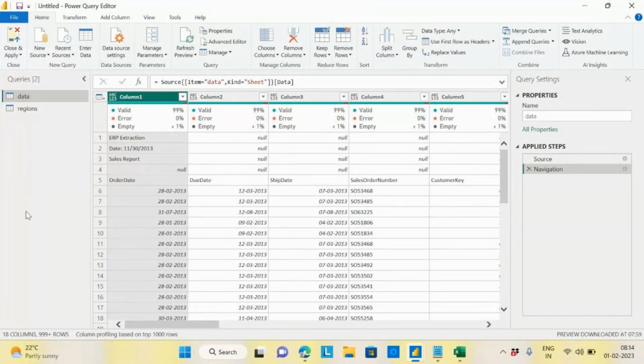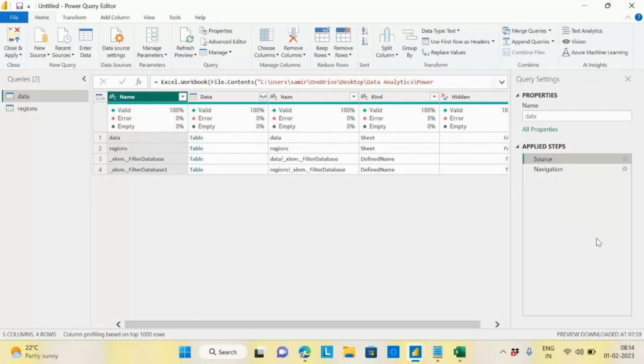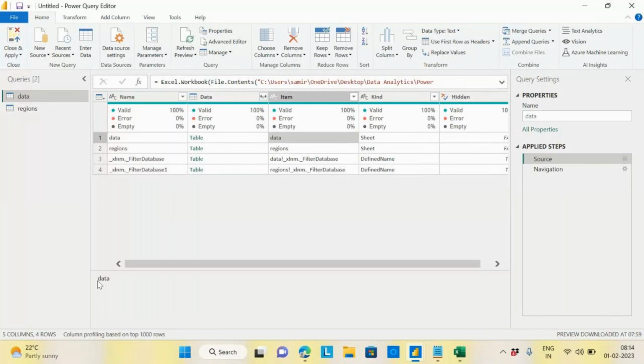Now another part which is always invisible in Power Query is called the preview option. Preview means if you go back to the source, you will see that in this Excel file I have two tables: the data and my regions. If you click on this data, nothing will happen, it will just show you the name of this data.